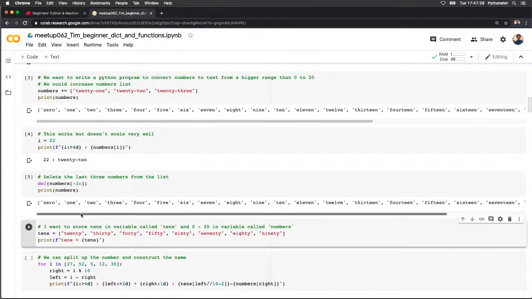So let's have a look at numbers now that I've deleted them. And we can see this list now goes back up to 20, so I've returned numbers to how it was.